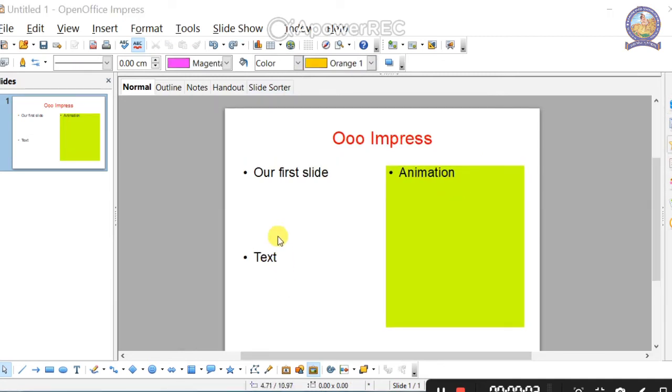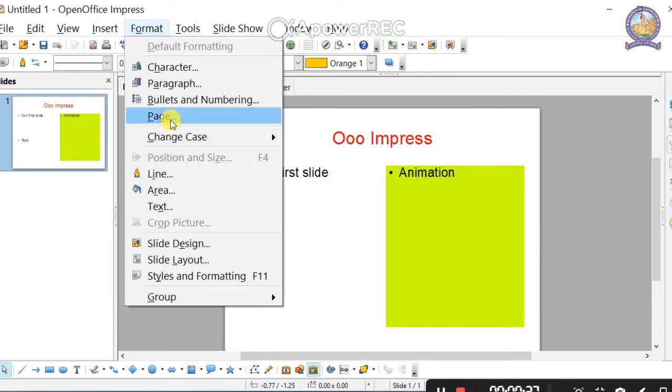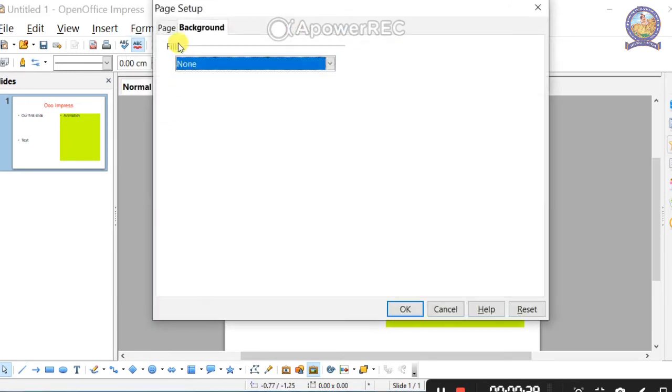In this slide we can change the background color, we can change the text font, we can apply header, footer, page number, everything. So let's see how to do it. So first, to change the background of this, what we have to do, we have to go to format and go to page. It will take us to the page setup dialog box.